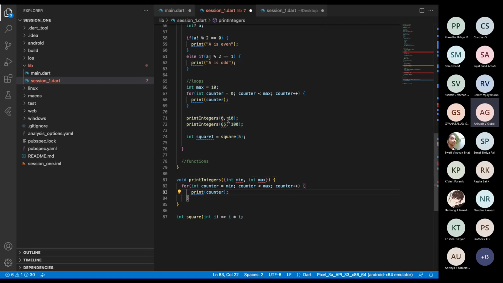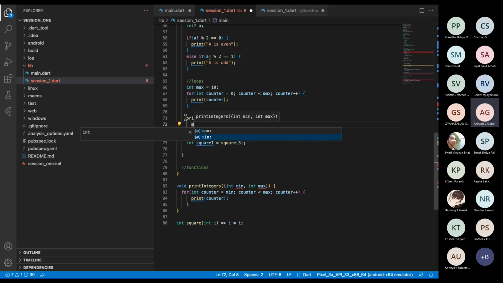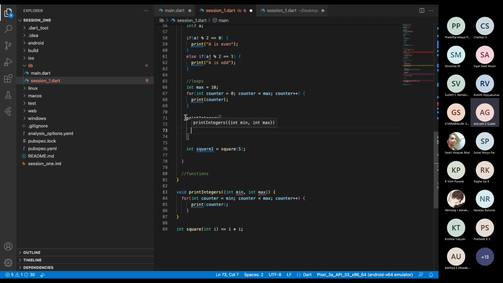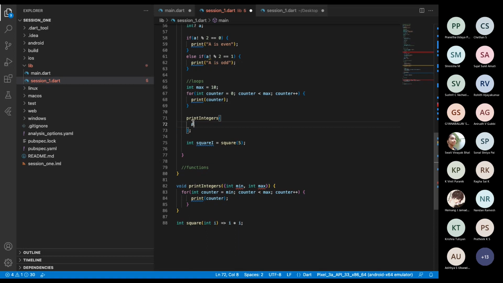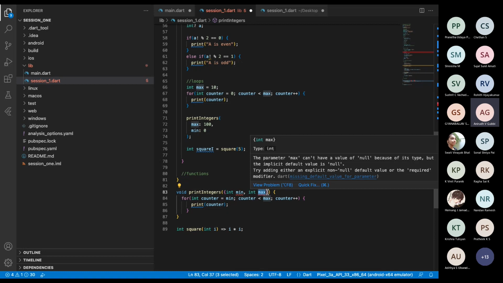And now how do we call the function? We say print integers, and here I can say min will be 0, and then max can be 100. This is going to reduce the ambiguity of the code a lot, because we can say that the value of min has to be 0 and max has to be 100. You can also change the order of the parameters. I can say first max should be 100 and then min should be 0. These two will have the same functionality: min will be set to 0 and max will be set to 100. So these are known as named parameters.